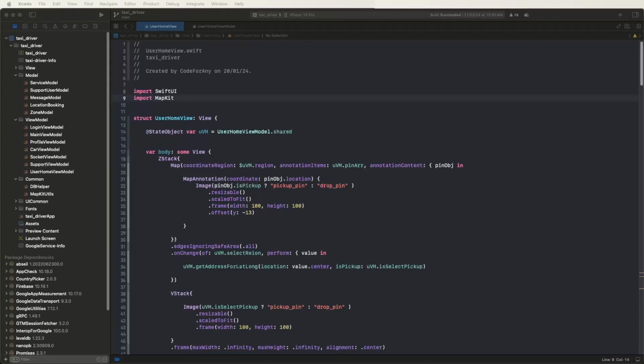SwiftUI taxi driver and user app. In the previous video, we saw how to get the pickup locations and drop locations with MapKit, calculate the route, get the latitude and longitude, get the address, and display it. Now today we need to develop the estimated duration and estimated time.